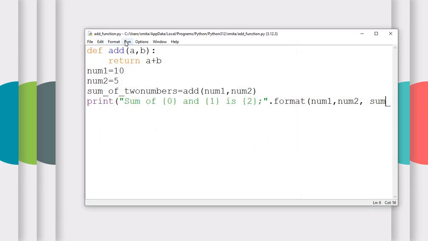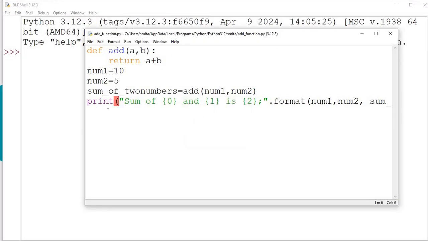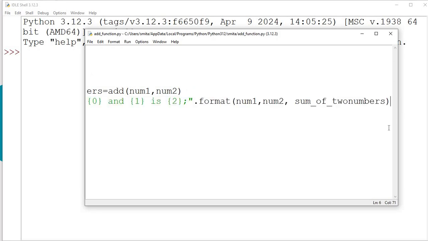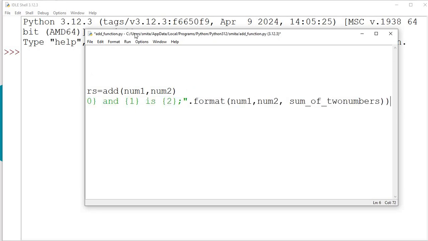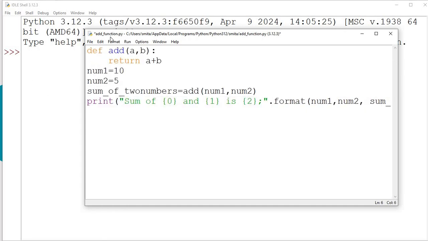Now we will run this. Okay, here are some mistakes. I think I haven't closed this at the end. Yes, so we have to close this. First bracket is closing for this and last one is my print statement.